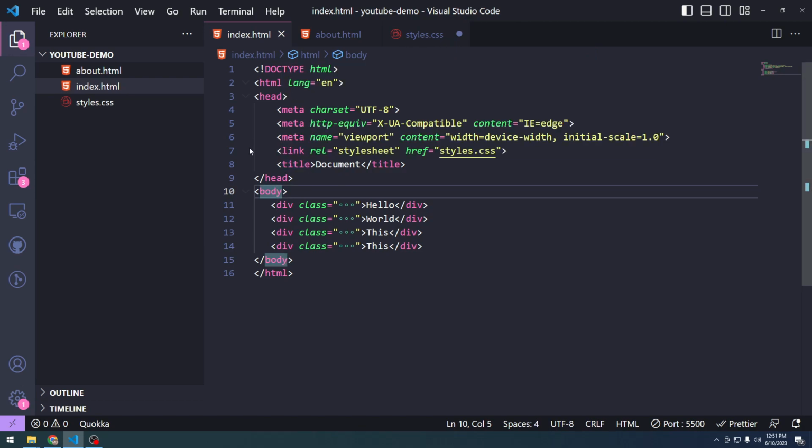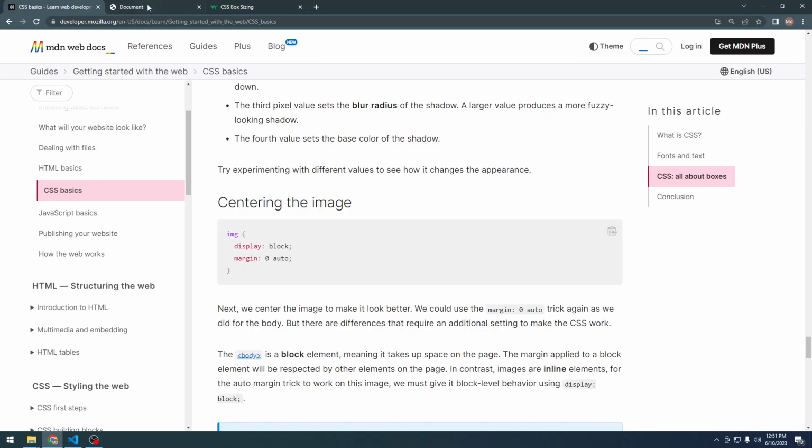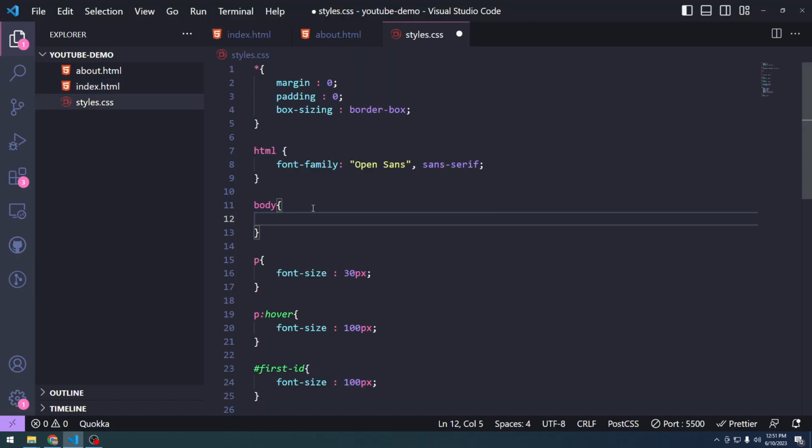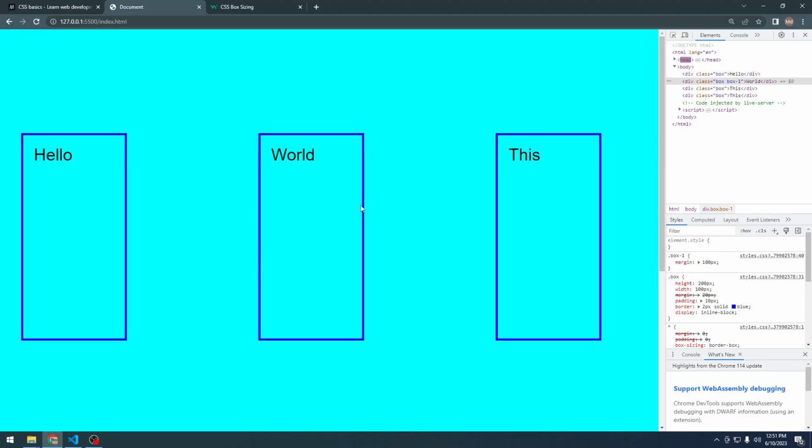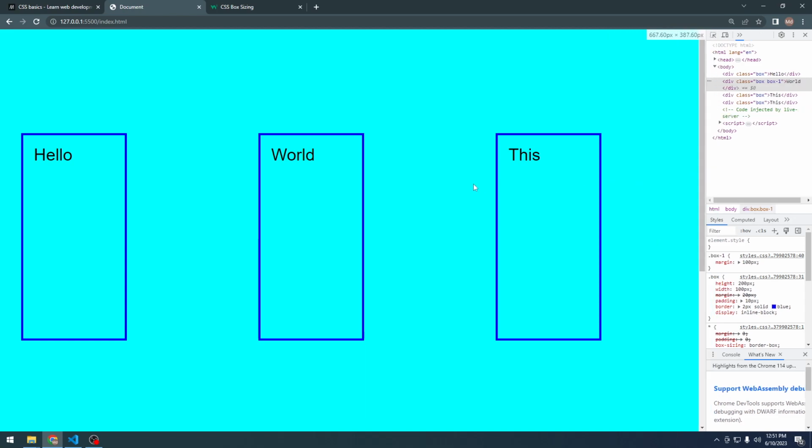Targeting the head, maybe you won't get much because there are no HTML elements to be seen on the screen. But let's target the body and give it a background color of aqua. The whole body now has a background color of aqua and it looks like I'm underwater. Hello, I'm under the water. Please help me. You must have seen this meme.